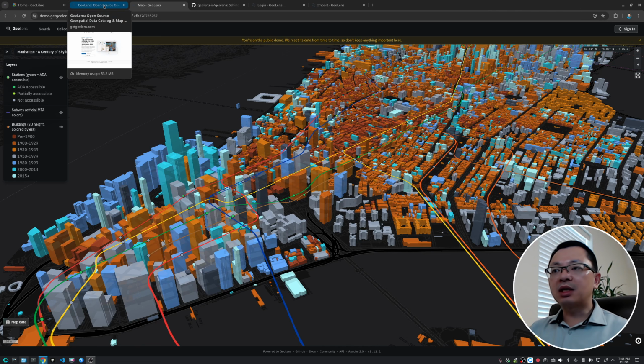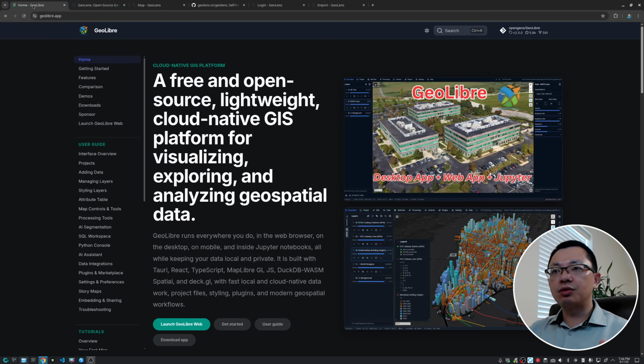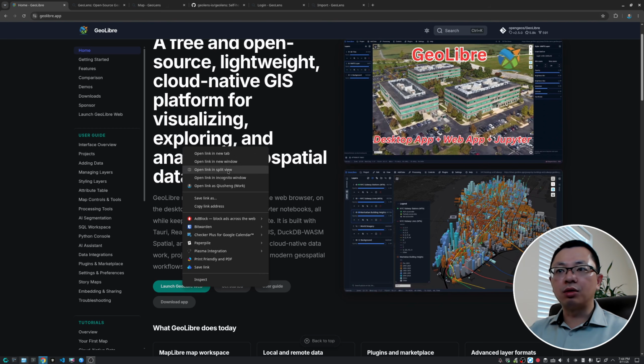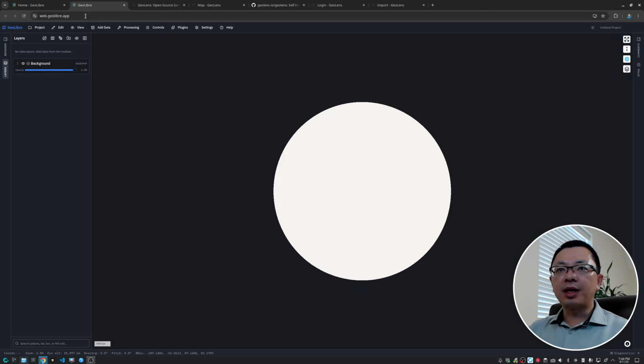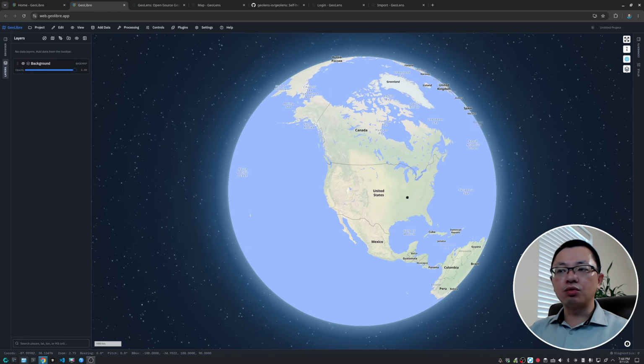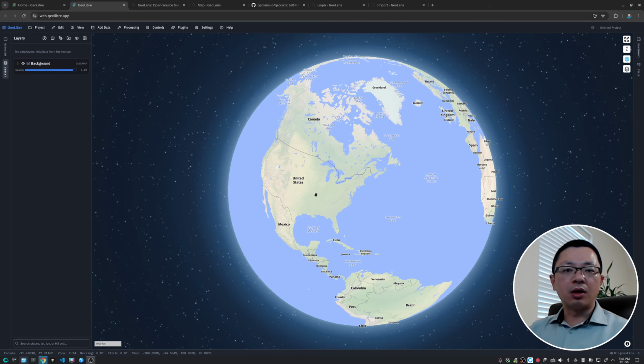Next, I'm going to switch to GeoLibre to show you how to access the data. If you go to the GeoLibre.app website, on the homepage there's a link to launch the GeoLibre app. If you just click on that, it should take you to this website, and this is where you can do data visualization and also data analysis. It's basically a cloud-native GIS platform.